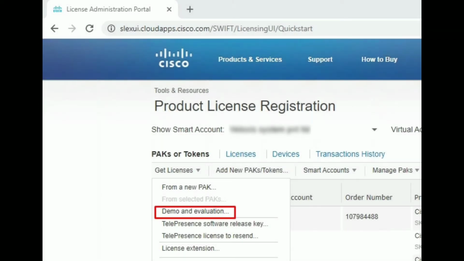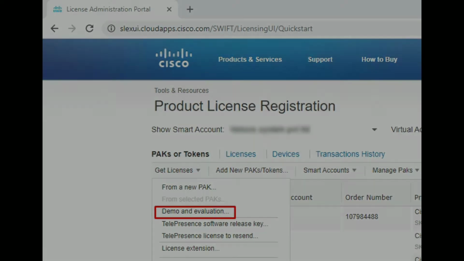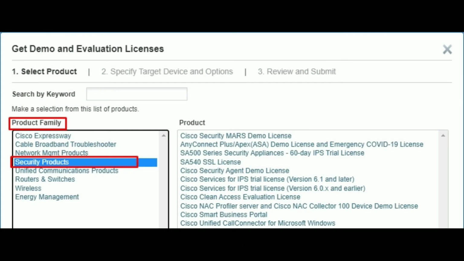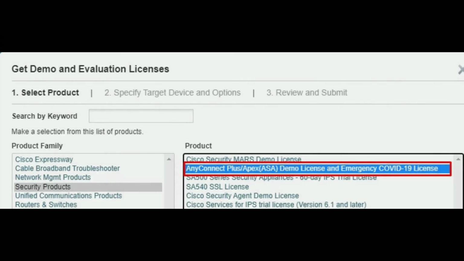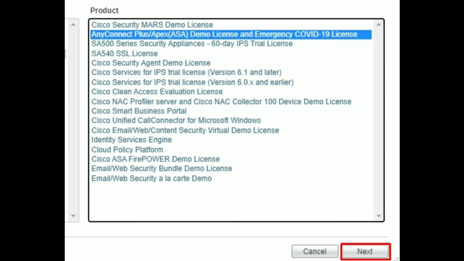Now select Demo and Evaluation. The new tab will appear. Under Product Family, select Security Products. Now select AnyConnect Plus or Apex Demo License and Emergency COVID-19 License. Click Next.